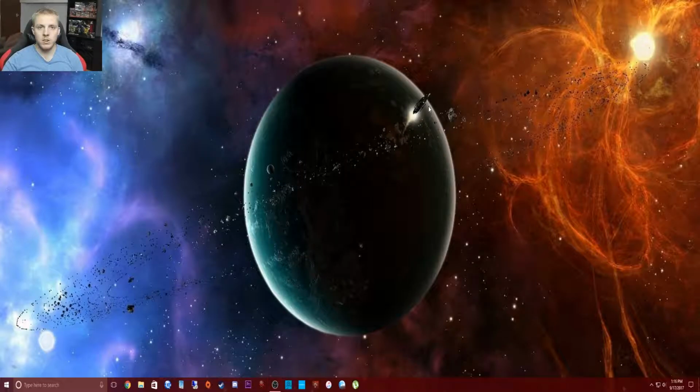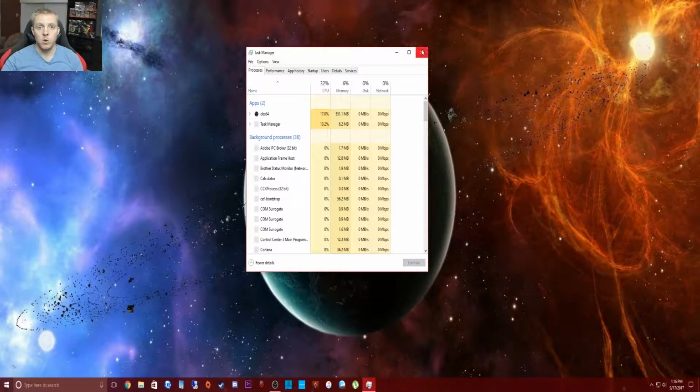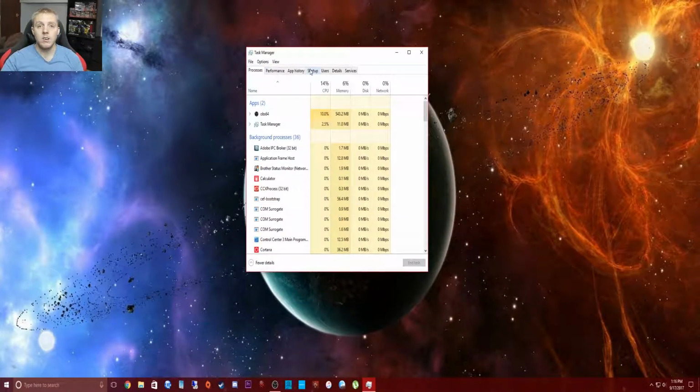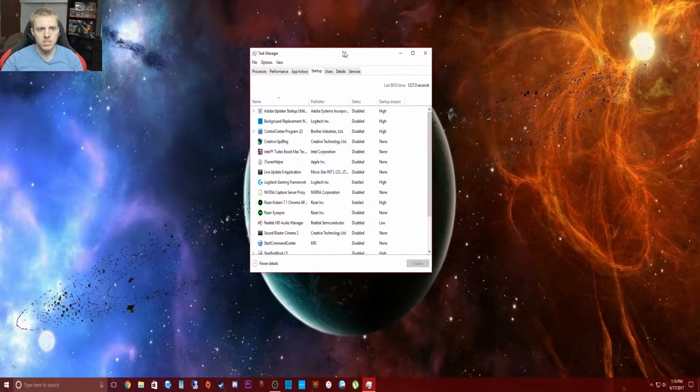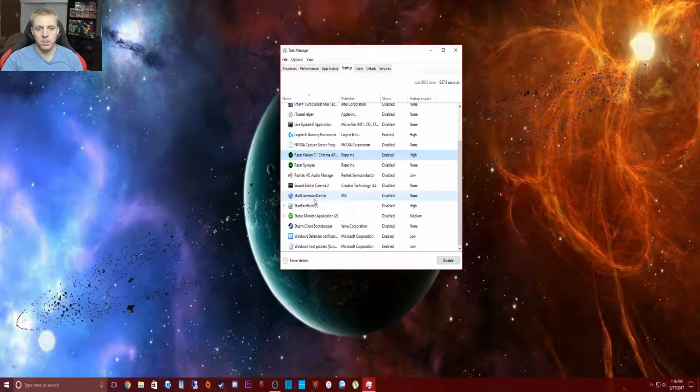The first thing we're going to want to do is bring up our task manager. We can either right click on the taskbar and go Task Manager, or press Control Alt Delete and bring it up that way. Now you're going to want to click on Startup. All of these you want to right click, and mine say Enable because I already have them disabled. But you're going to want to click Disable on every single one of these.